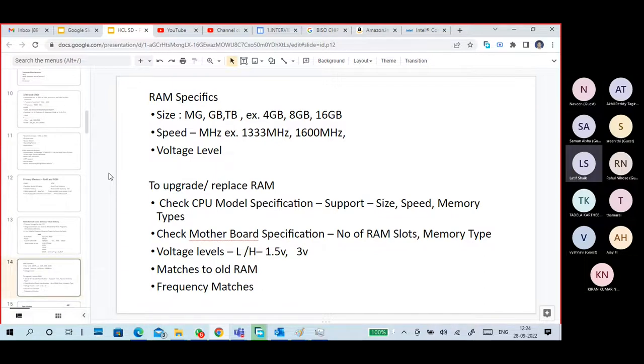If you purchase DDR, you have a CPU, say an Intel 10th generation CPU, that is DDR4; 12th generation, now it is DDR5, right? Earlier we had DDR3, this laptop has DDR3 RAM. And their speed and voltage levels are compulsory to match.